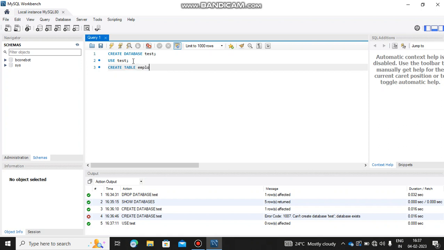So I will just name it as employee table, and inside this employee table you need to give the columns, which columns you are going to store. So I will just say user_id, and this will be of type integer, so user id will normally be int, right? So we'll just give it as int here.